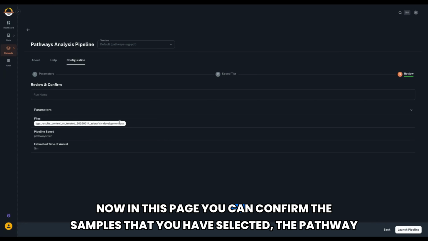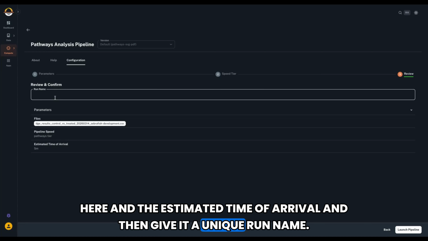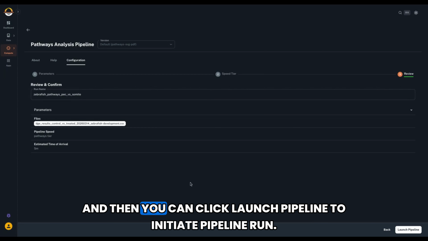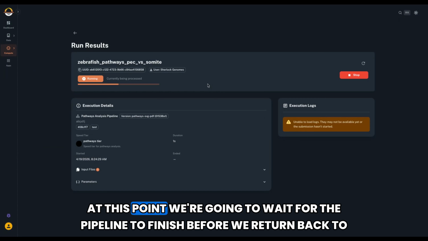Now in this page, you can confirm the samples that you have selected, pathway tier, and the estimated time of arrival, and then give it a unique run name. So I'm going to call this zebrafish pathways PEC versus somoid. And then you can click Launch Pipeline to initiate the pipeline run. Now, as you can see, the pipeline has initiated. At this point, we're going to wait for the pipeline to finish before we return back to the demo.